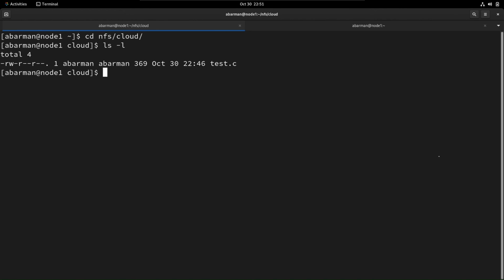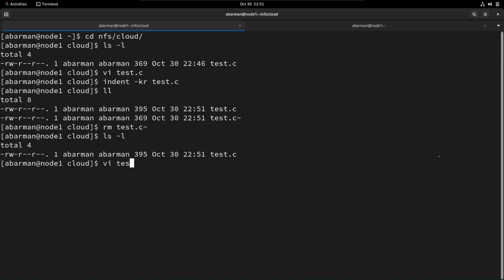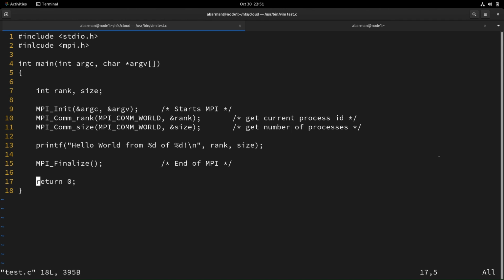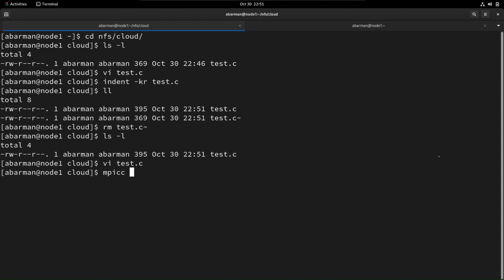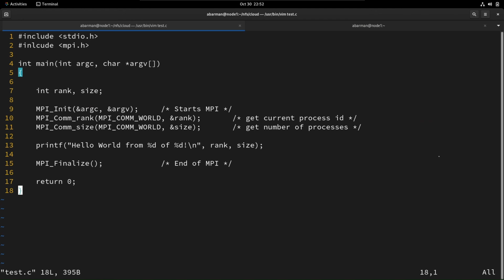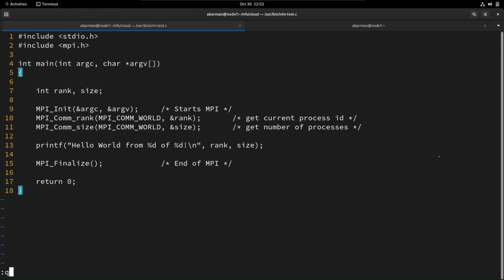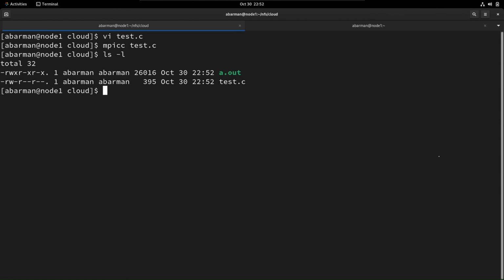Using an indentation tool, we adjust the spaces and correct the coding style to enhance the readability of the code. With the code formatted, we proceed to compile it using mpicc. But, oh no! It seems we've encountered some errors in the code. Upon closer inspection, we identify that these are minor typographical errors. The compilation process is now complete, and a.out has been successfully created.